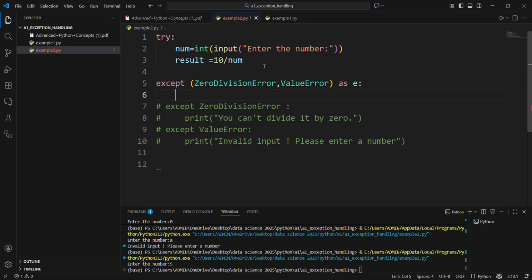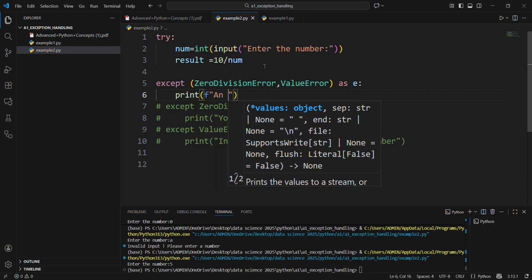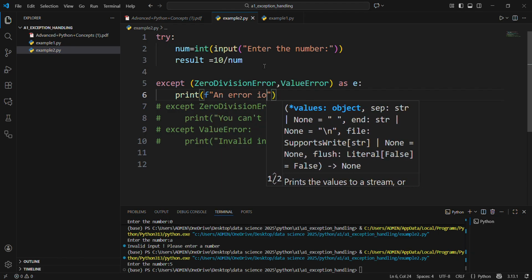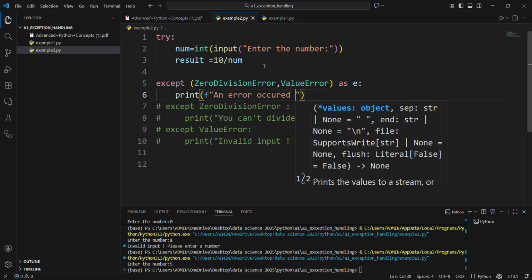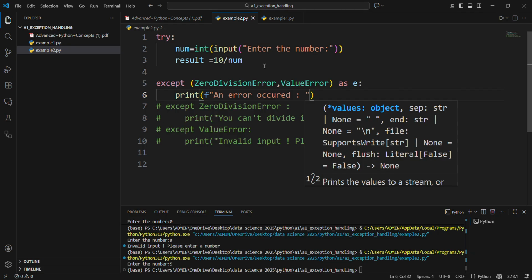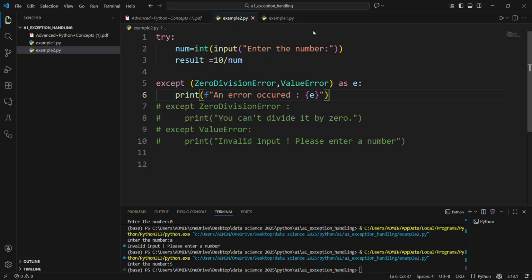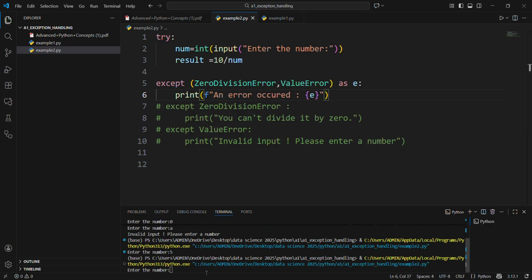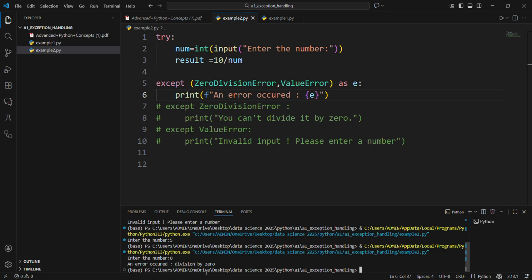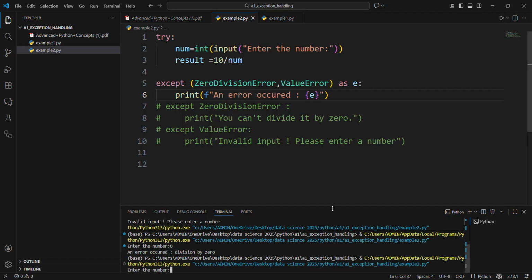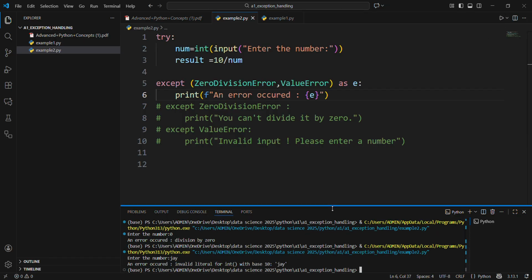So now, to understand what actual error we have got, we can do it simply by printing e. Now when I run it and enter the number 0, it gives me "division by 0", an error occurred. Second, when I enter a string, it gives "invalid literal for int". So basically, it is not giving us an error.